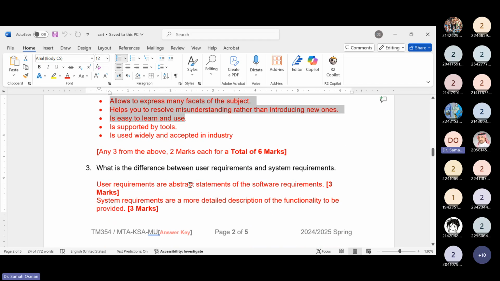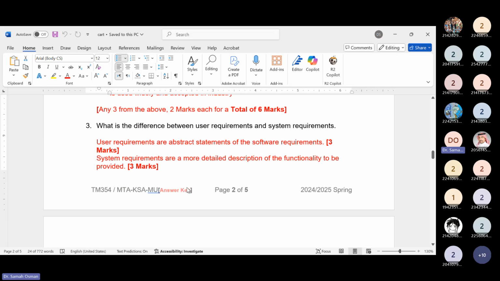The third question here will say, what is the difference between user requirements and system requirements? So we understand that user requirements are abstract statements of the software, which costs you 3 marks, and system requirements are a more detailed description of the functionality, which costs you 3 marks.